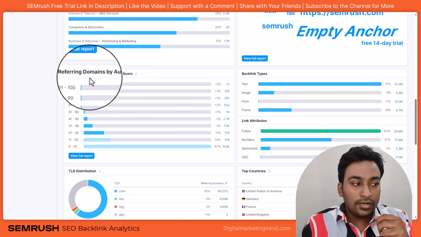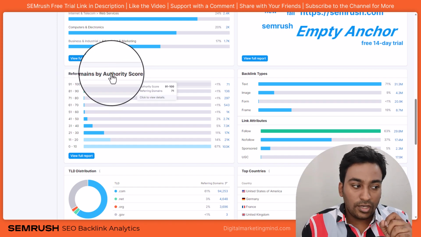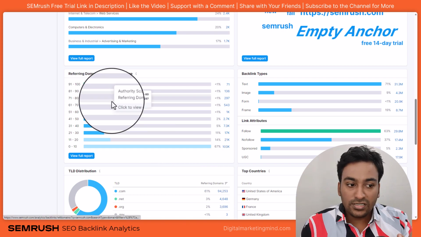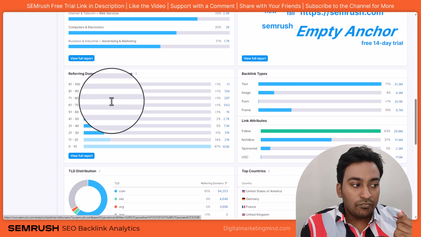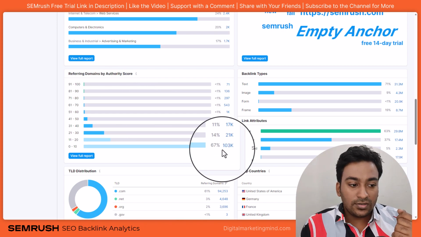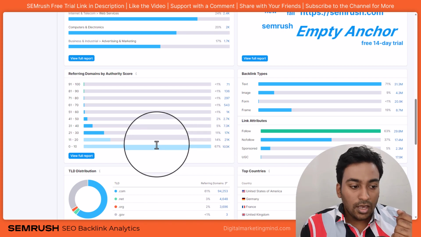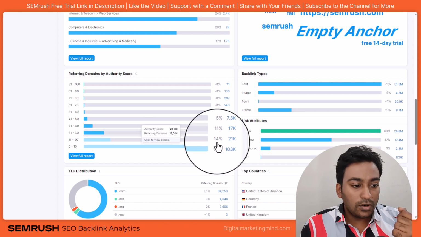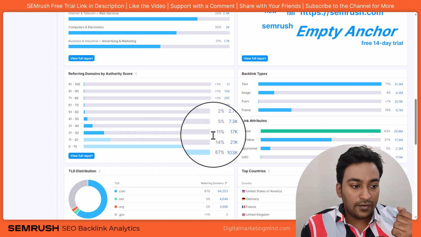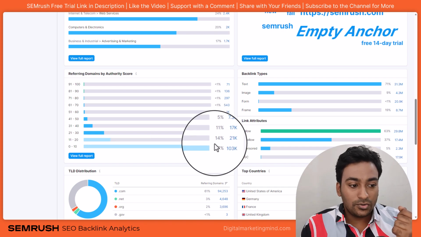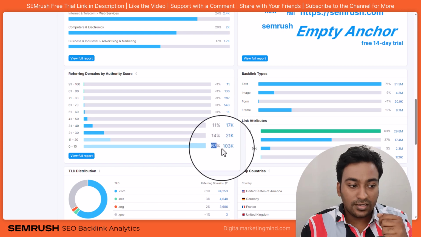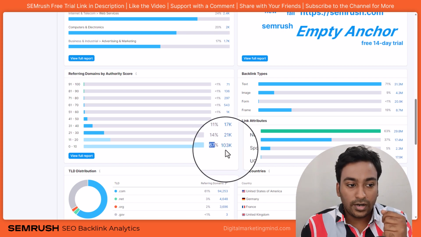And we have referring domains by authority. So here we can see what kind of referring domains Semrush has and what kind of authority they have. We can see the percentages. From here you can see most of the domains linking to Semrush are 11 to 20 authority. Then they have 21 to 30. After that the biggest one is 0 to 10. So they receive a lot of backlinks from low authority domains. So from here itself we can get a better idea.